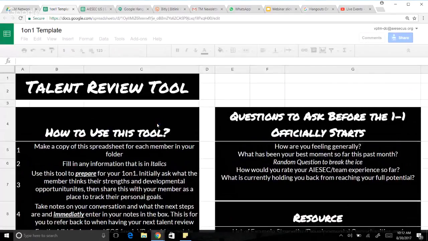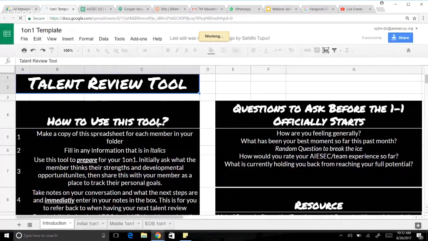And the last thing I wanted to talk about is the one-on-one template. Some of you may be the ones having one-on-ones with your members, and that's fine, but this tool is meant for the VPs to really engage with their members. In the past, a lot of VPs of exchange were very focused on just hitting the numbers and making sure their members met the KPIs, and then TM came in and actually asked them about the experience they were having.